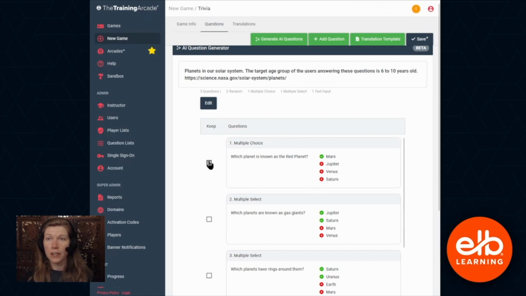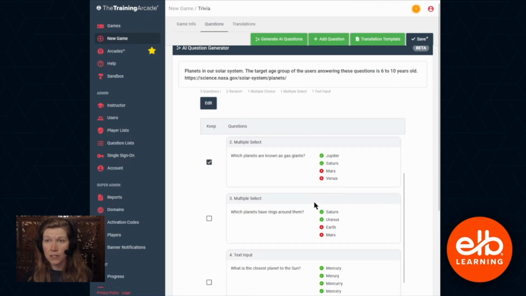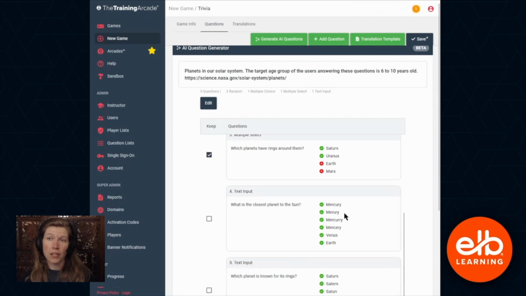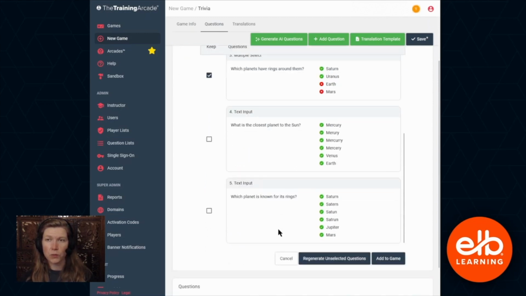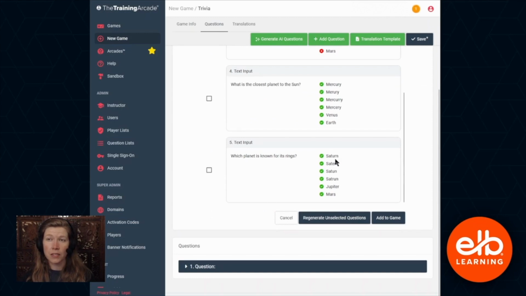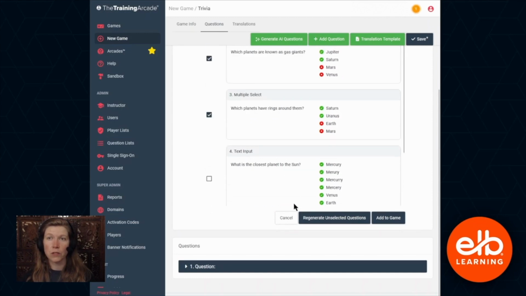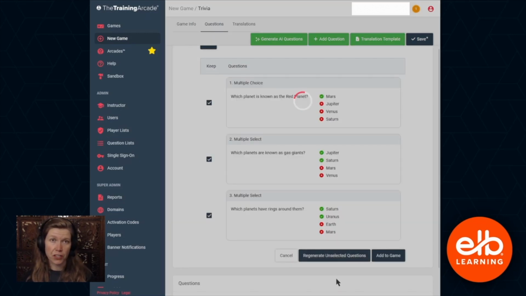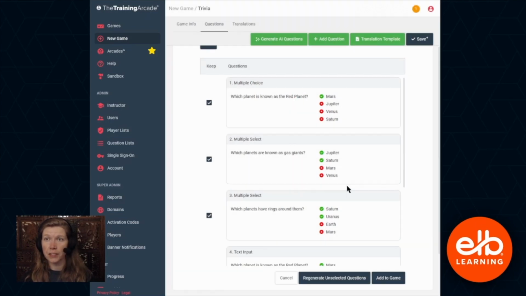So as you can see here, it made a multiple choice, a multiple select, another multiple select, and a bunch of text input answers, which there are incorrect answers here, so we're going to skip that one, and the same for this one. So these 3 questions are good questions. I like them. I can choose to regenerate the unselected questions and give the AI another opportunity to generate.